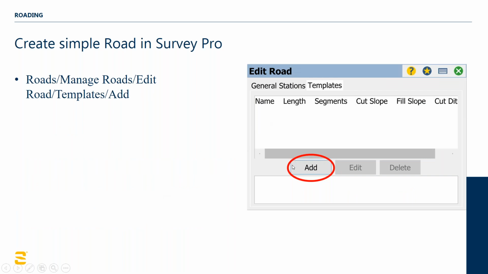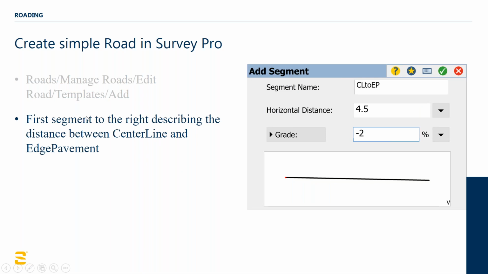So here we're on the templates tab and we're going to add a new template. So Survey Pro describes the entire road. Whenever I'm building these templates, we build them on the right side of the road looking forward. We can apply these templates later on to the left side of the road, but all of the definitions take place from left to right. Center line is on the left and then we build out to the right.